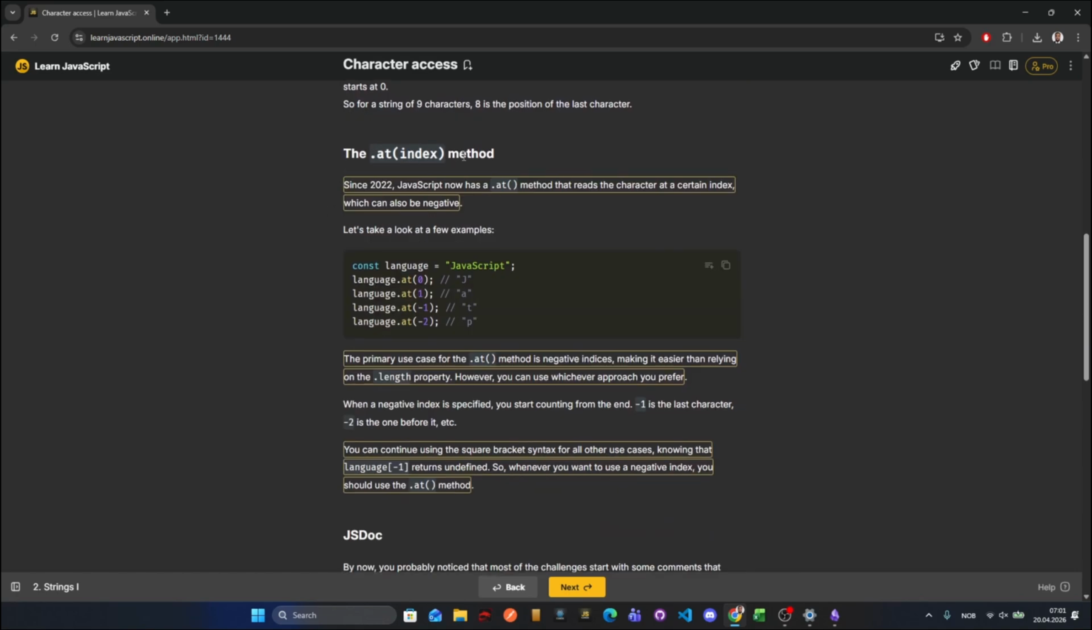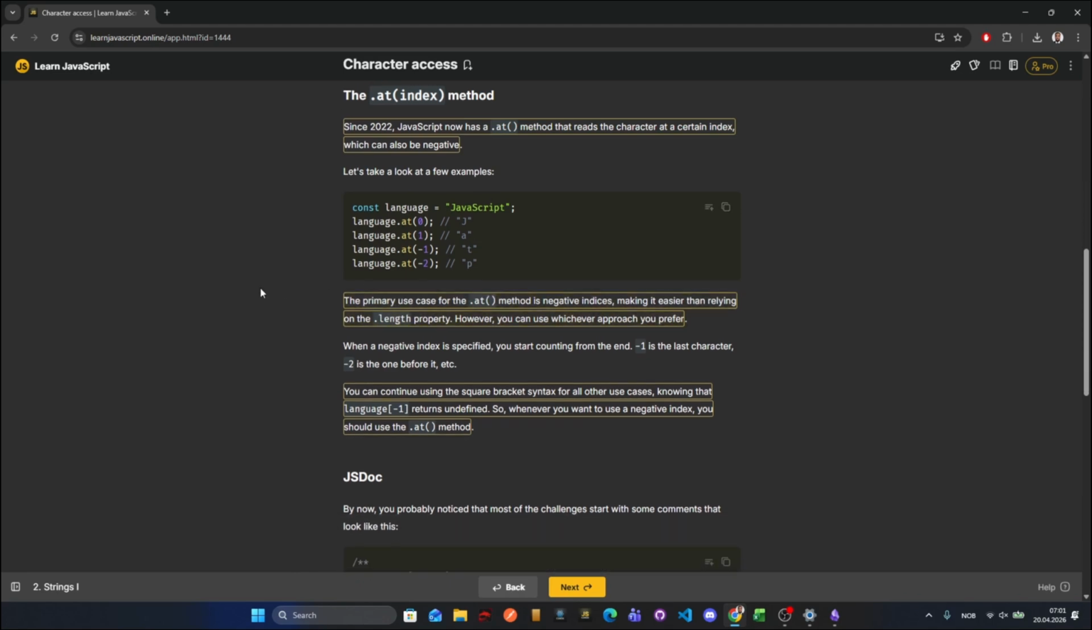So the at index method. Since 2022, JavaScript now has a method that reads the character at a certain index, which can also be negative. So let's look at a few examples. So const language. The primary use case for the method is negative indices, making it easier than relying on the length property. Or you can use whichever approach you prefer.